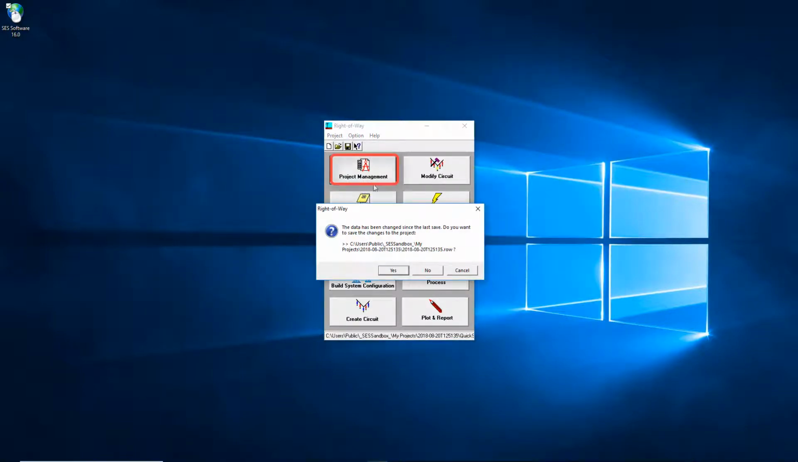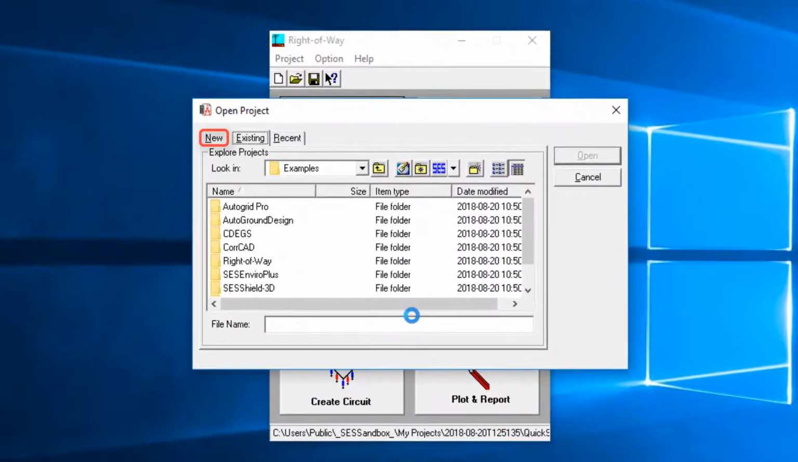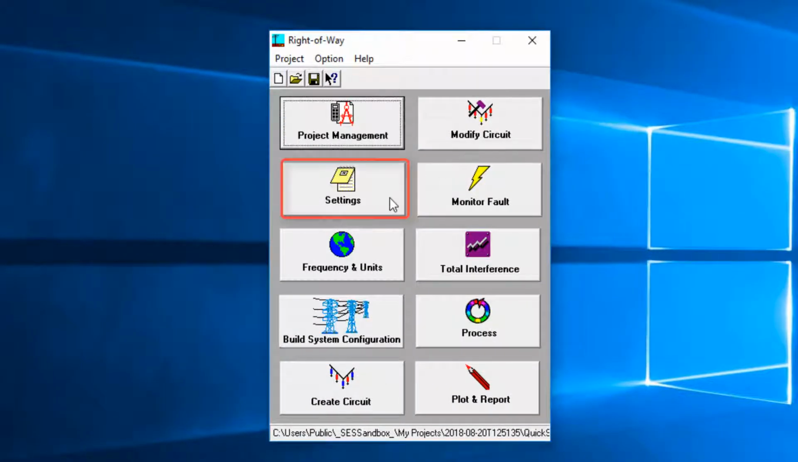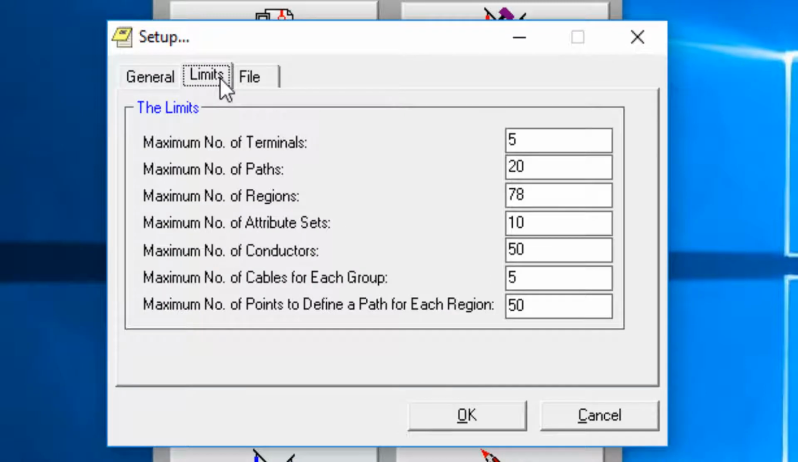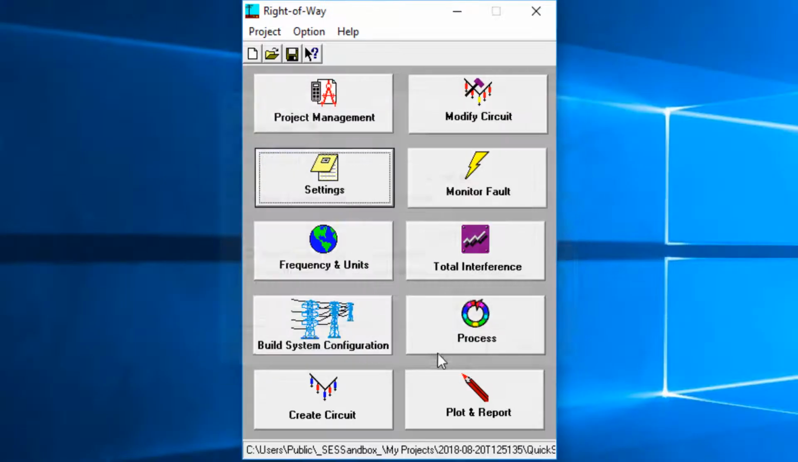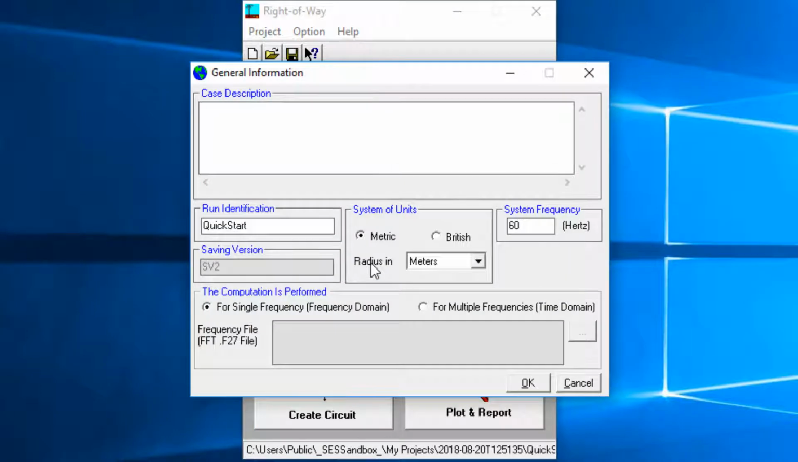Through the Project Management button, you can open a new, existing, or recent project from your computer. The Settings screen allows you to define certain system parameters for the ROW inputs. In the Limits tab, you can define a set of limits to accommodate your project. Those limits should be increased conservatively in order to maintain acceptable performance. The Frequency and Units screen allows the user to specify case description, run identification, system units, and frequency.